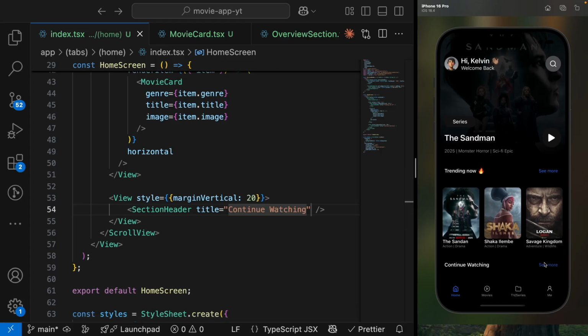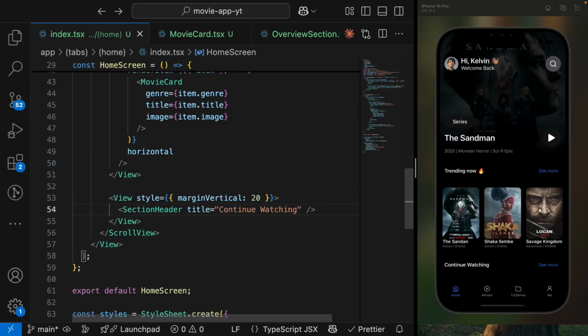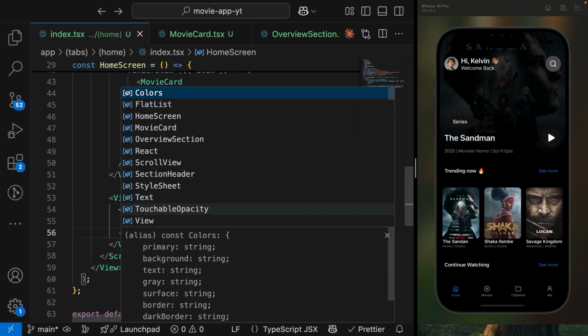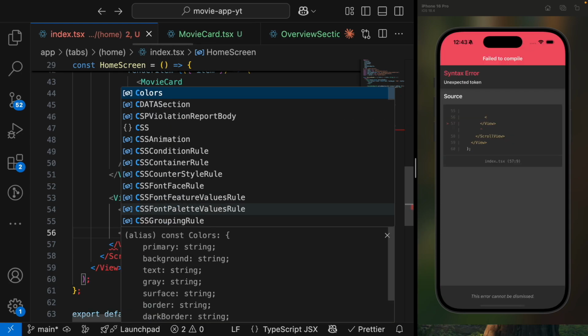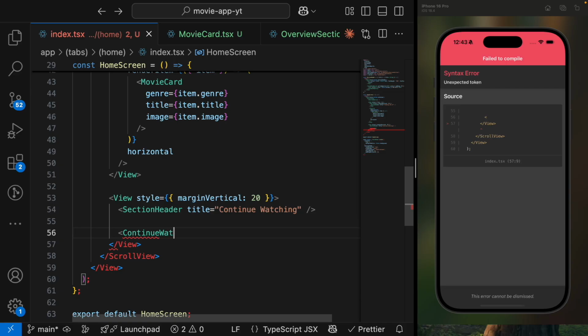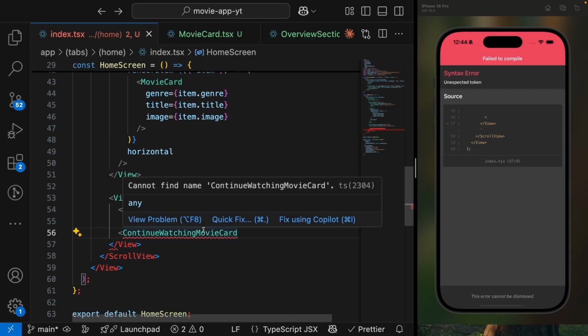So we have the Continue Watching and then the See More. For this section, we are not going to be using the movie card that we just created. We're going to be using a different card, but it is also similar to the movie card. So let me say ContinueWatchingMovieCard.